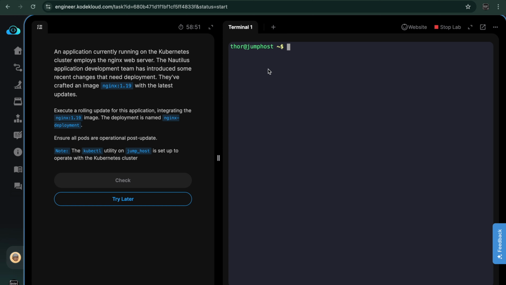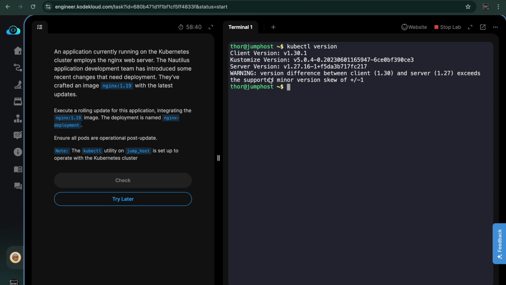I am here on the jump host. Let me check the kubectl installation on this particular host with kubectl version. It confirms that kubectl is installed on our host. Now let me do kubectl get deployments. We have one deployment named nginx-deployment, as I mentioned.